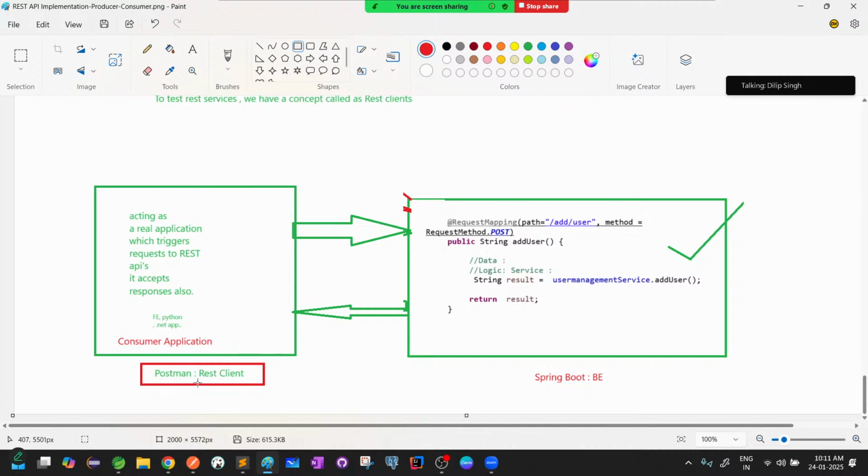So that is why these are all called REST clients. Why REST clients? This will work only for REST services. Postman, Insomnia.